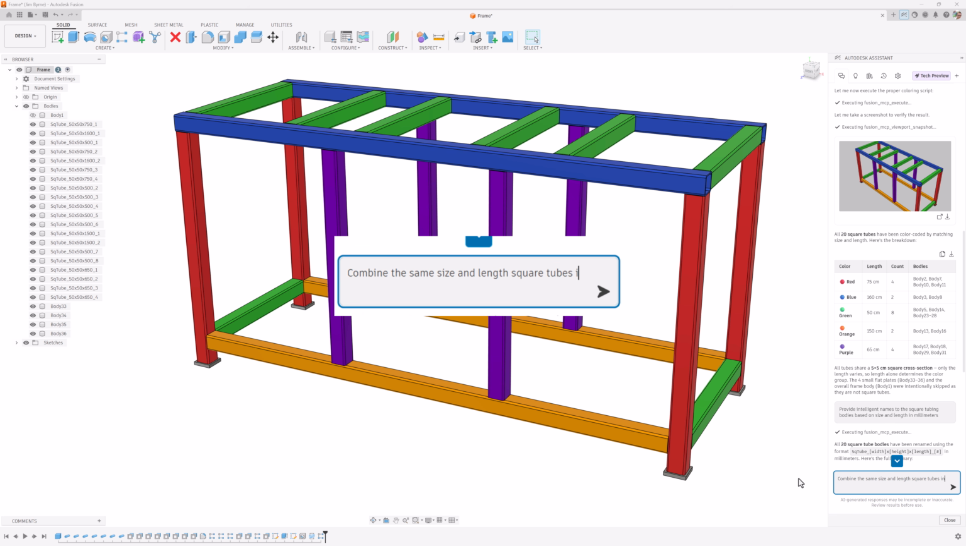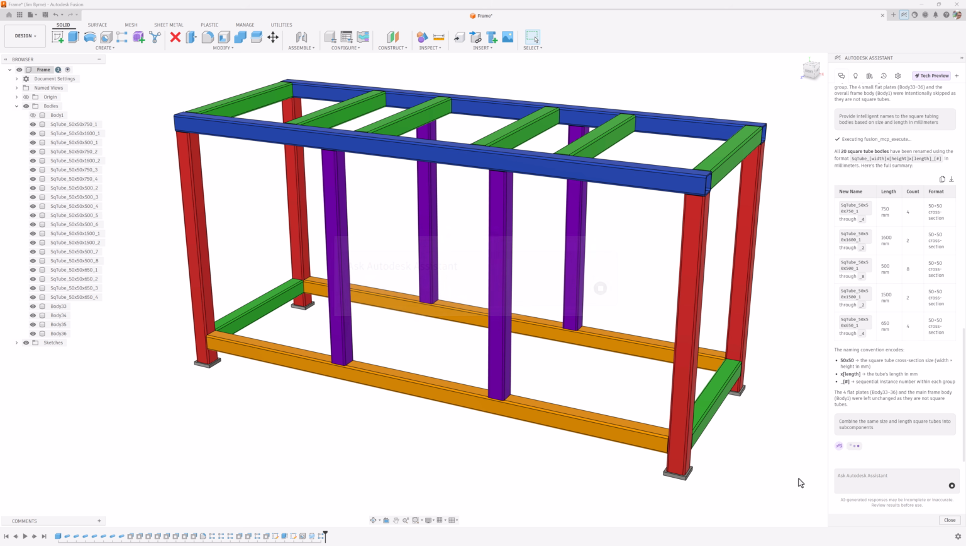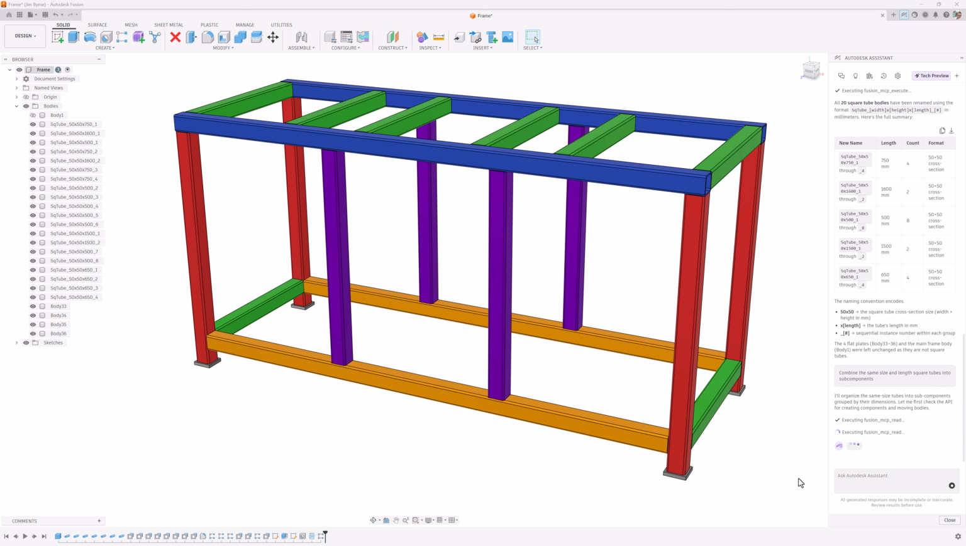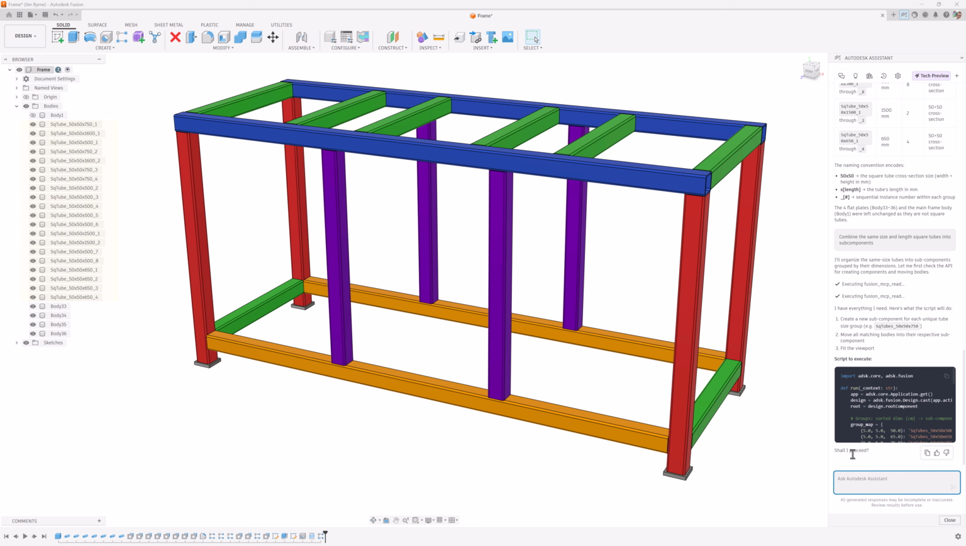Create subcomponents in your design that house those bodies. Autodesk Assistant empowers you to take multi-step tasks and get them done quickly. Examples like this one may differ from your processes, but we hope that these tips will encourage you to experiment with ideas of your own.